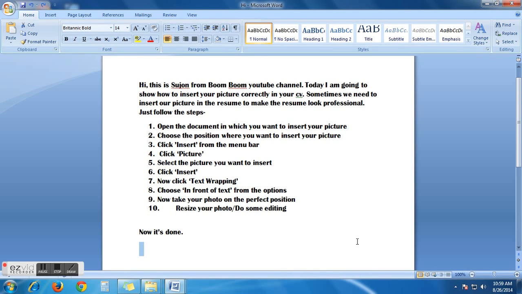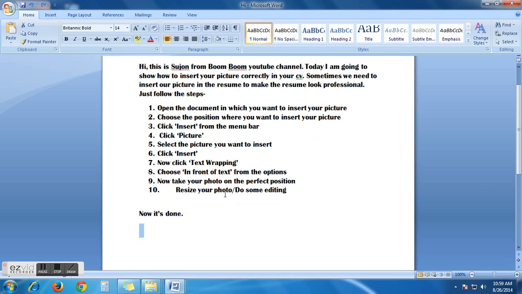Today I'm going to show you how to insert your picture correctly in your CV or resume. Sometimes we need to insert our picture in the resume to make the resume look professional. To insert your picture into the resume, you just have to follow these 10 steps. If you follow these 10 steps correctly, we will be able to insert our picture as we want, and our resume will look professional. So let's start.